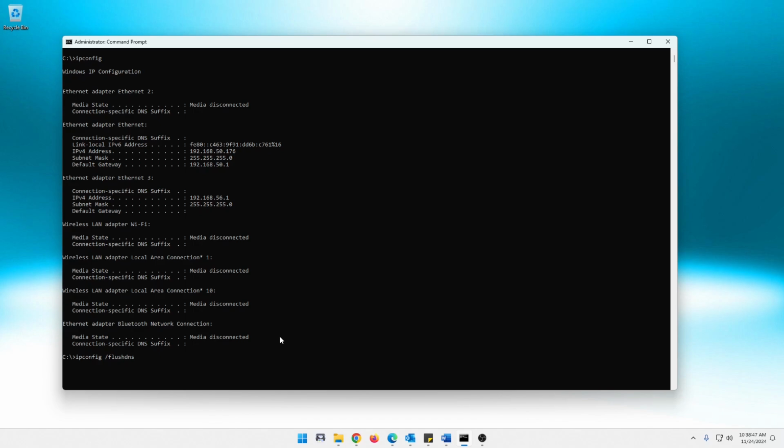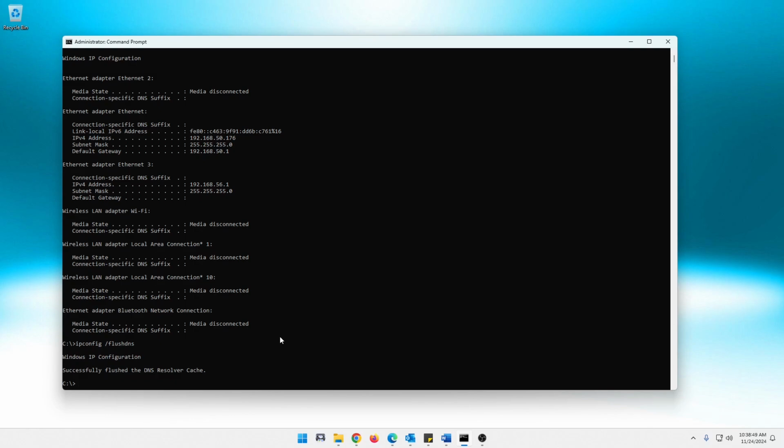So once you do that, once you type that, hit enter, and it's like instant. It flushes the DNS resolver cache. And then you can close this and try your web browser again. Now there's a couple more. Let's recall that command. And instead of flushdns, you can do /release.